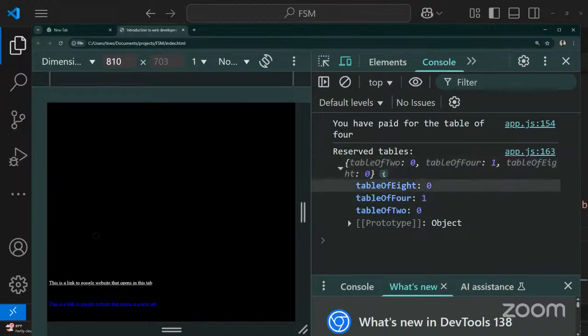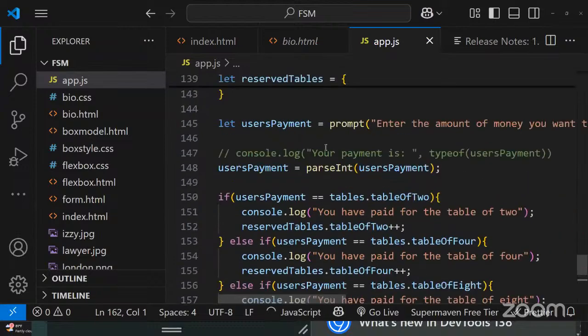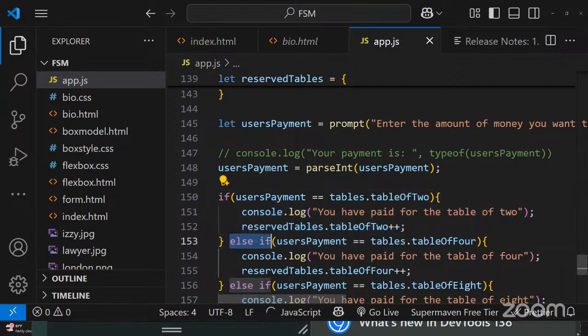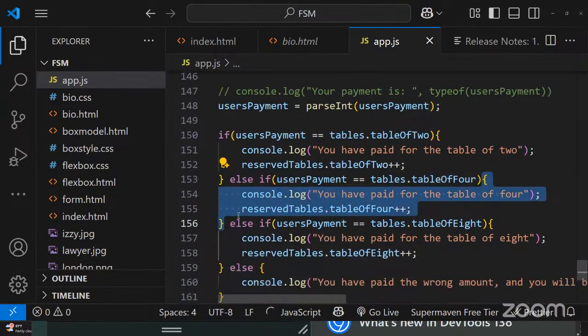You understand? So what happened was that after you receive the prompt, we converted it from string to number, and then we check it for table of two. It was not table of two, so JavaScript skipped this code. When the browser ran this code, it checked if the amount we paid matches the price for a table of two. It did not, hence it skipped this entire code and moved to the next else if condition. It then checked if it is equal to table of four, and it was. So it ran this code and skipped everything else.